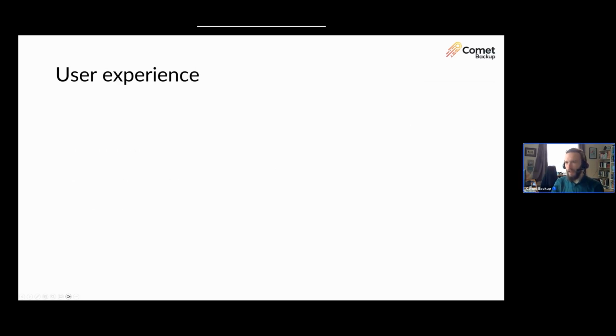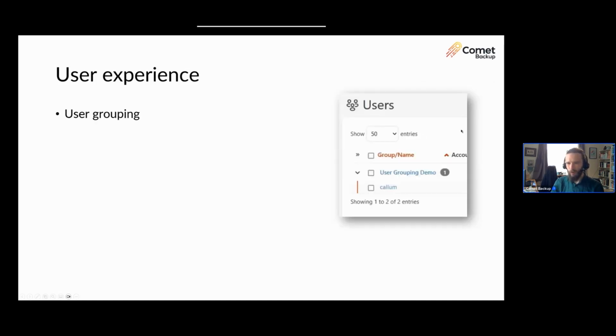User experience, last slide for me. So first of all, you can now put your users into groups. So this is from the Comet Management Console. To create a group, there's a green Add Group button on the Users page, and then you can select users and move them into the group. So this is really convenient if you have a lot of user accounts. You can also toggle between grouped mode and ungrouped mode if you want to see your users grouped or ungrouped.